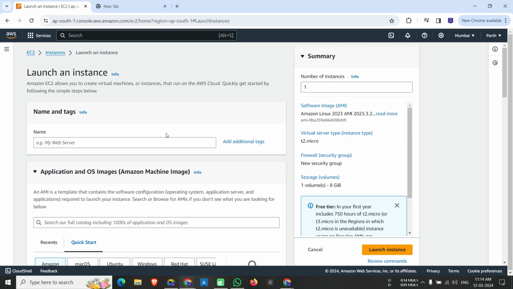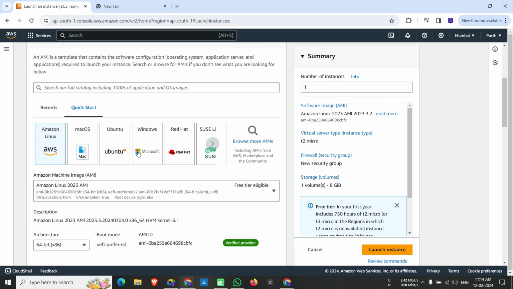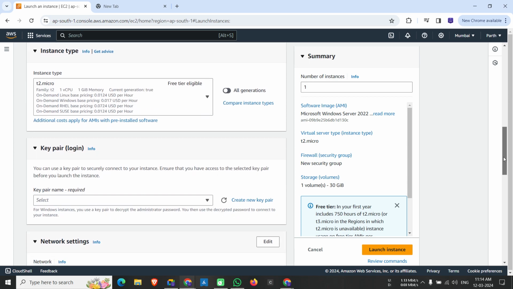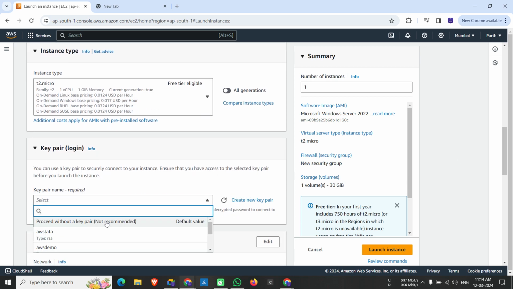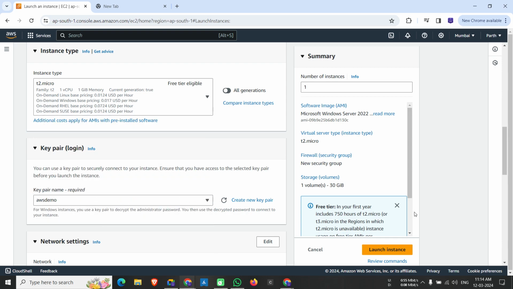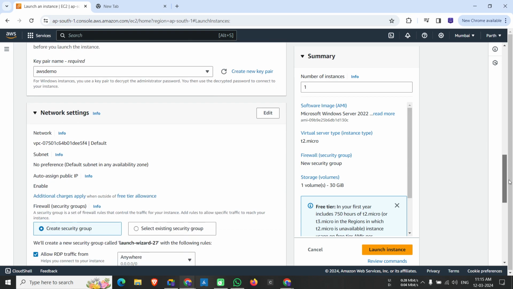You can write their name. I'm writing Windows Server 2. You can select your operating system, that image. After that, select your key pair, AWS demo. And in network settings, you have to edit that because I will select a specific availability zone.